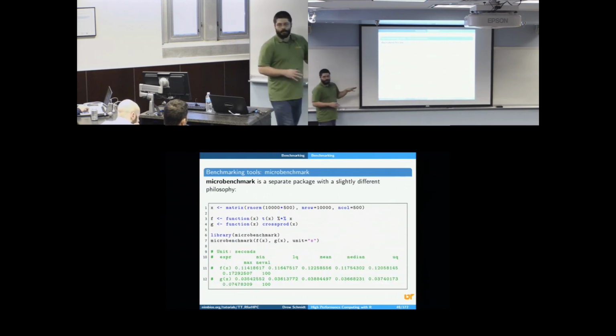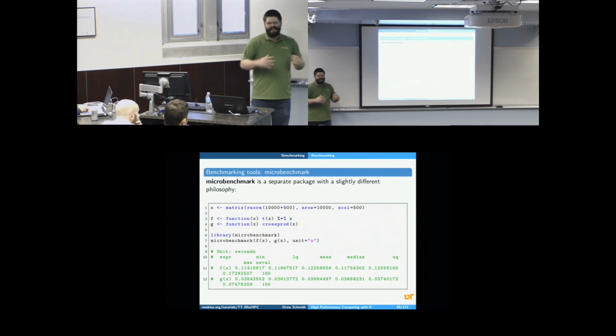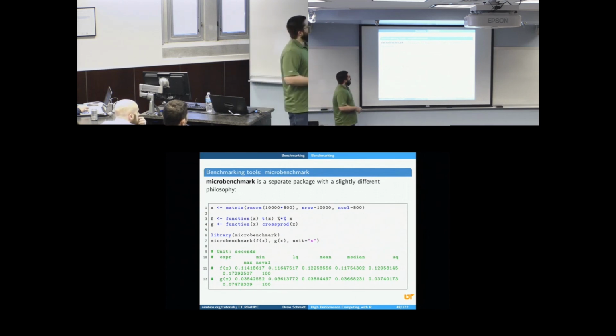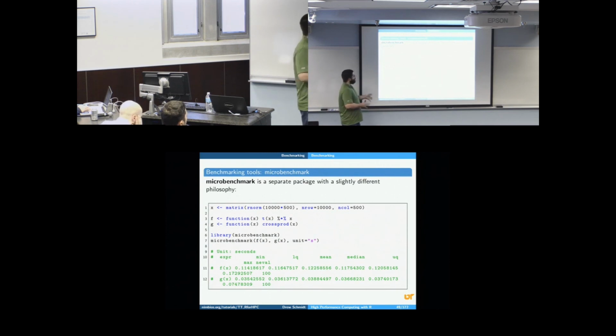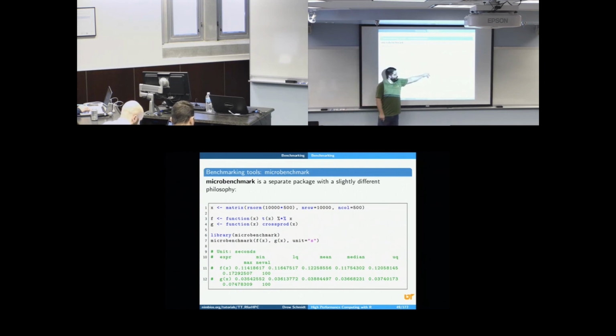There's also microbenchmark. It has a different philosophy. I tend to use rbenchmark. Microbenchmark does a lot of stuff that this doesn't, but a lot of the stuff that it does, I'm maybe not interested in sometimes. But it's nice too. I don't want to give the wrong impression. So we do the exact same setup: x, f, g. Now we're going to load microbenchmark, and we're going to run microbenchmark f at x, g at x, and I say unit equals s. So I'm going to benchmark in seconds.